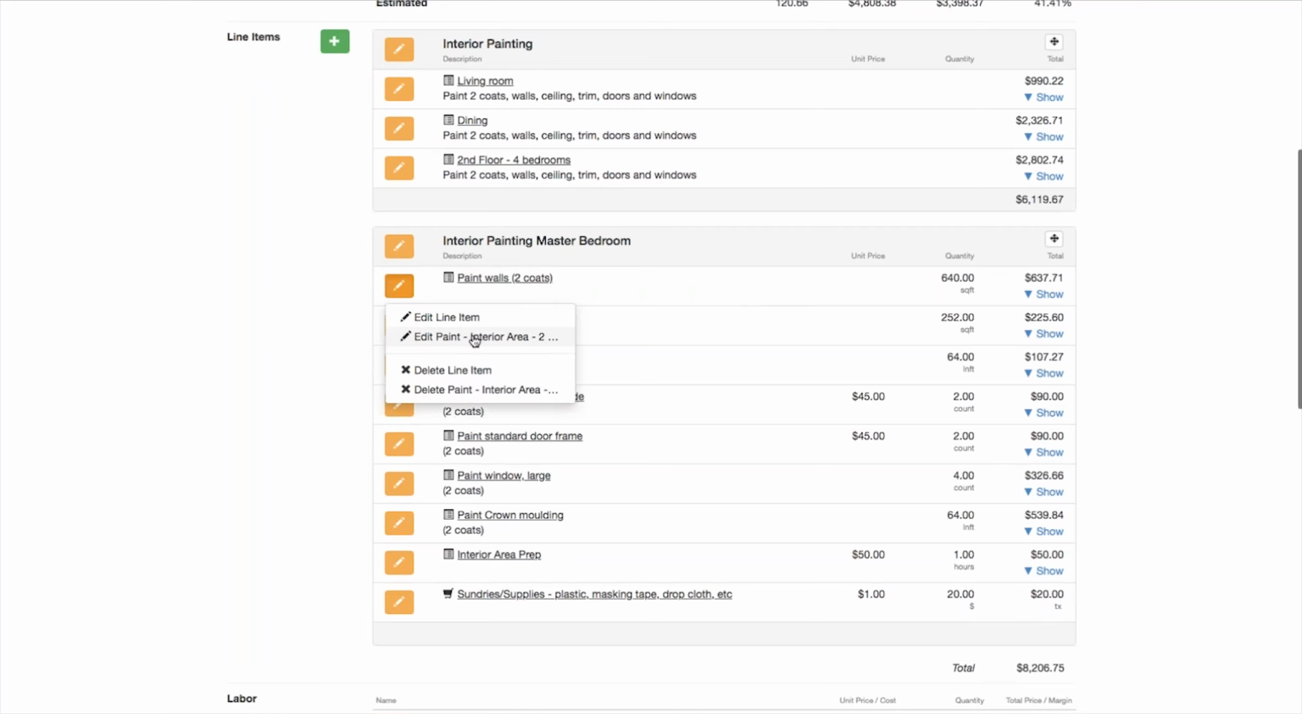Another thing to notice when you're working with line item templates, instead of just the option to edit the line item and delete the line item, because these line items were created with an item template, I get this other option here to edit the interior area, which means I want to edit this as a template as opposed to editing just this single line item, paint walls, 2 coats. And that's a pretty important thing to notice. You also have this delete line item and delete paint interior area.